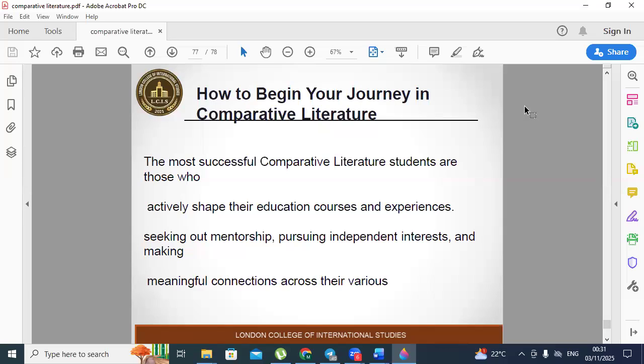It states that the most successful students are those who actively shape their education. This means not just passively taking courses, but actively seeking out mentorship, pursuing independent interests, and making meaningful connections across their various courses and experiences. This is the final takeaway: your education is in your hands.